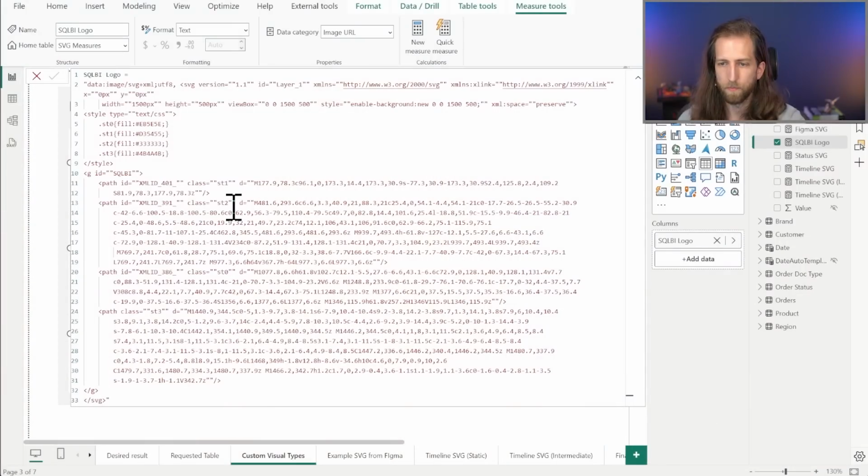This SVG specification is not something that the vast majority of people are going to understand. It's hard to read, it's hard to look at, and it's hard to manage. However, there is clear value in being able to use an SVG in this way. So how can we make this easier? One way that we can do that is by using Figma or similar design tools.